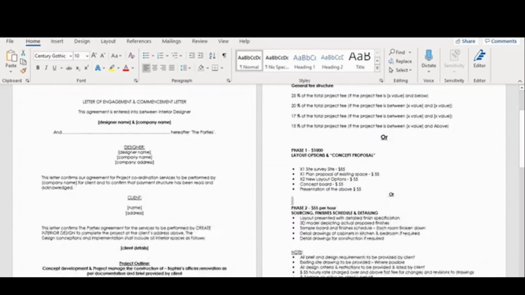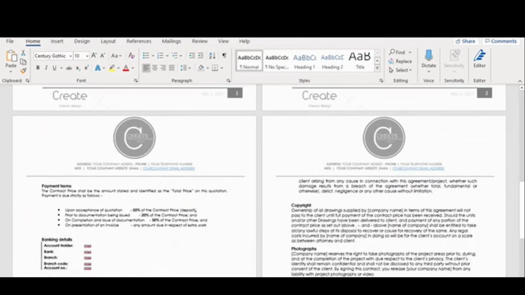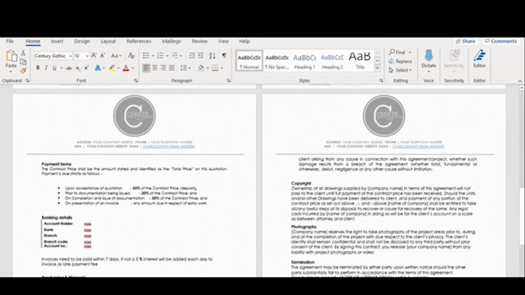We're going to scroll down to my payment terms, so that follows my project fee outline. And as you can see, I've got a heading stating the payment terms. This is where you can find the payment terms, and I've indicated how the client needs to pay. So I've started off with, upon acceptance of quotation, I need a 50% deposit of the contract price. Prior to documentation being issued, I'll need a 20% payment. On completion of the documents being issued, I take a 30% payment of contract price.